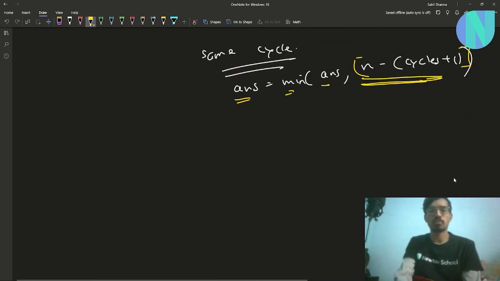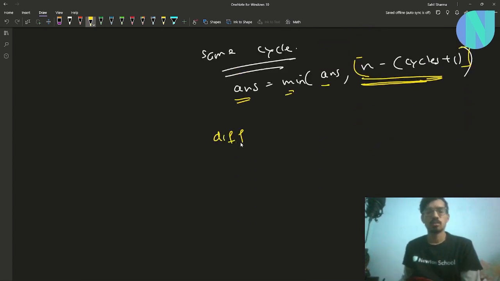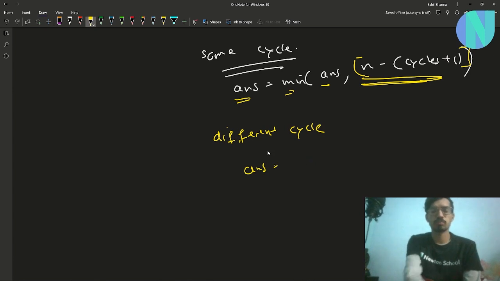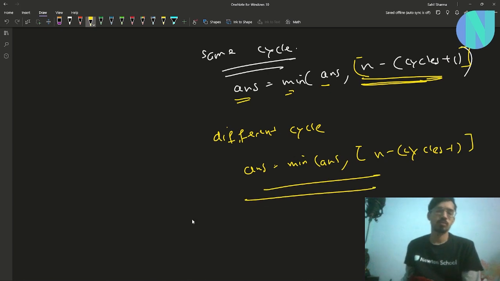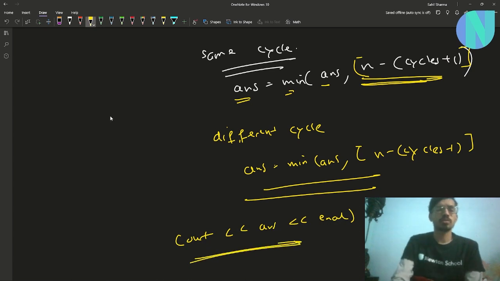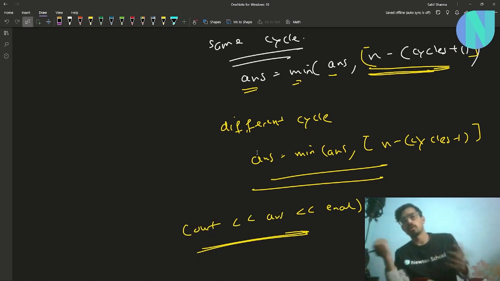Otherwise, if they are from different cycles, your answer will be answer is equal to minimum of answer and n minus cycles minus 1, right? And in the end, you can just print out your answer, right? So that is the logic that you guys can use to solve this.